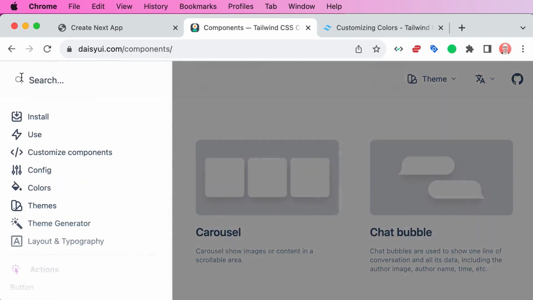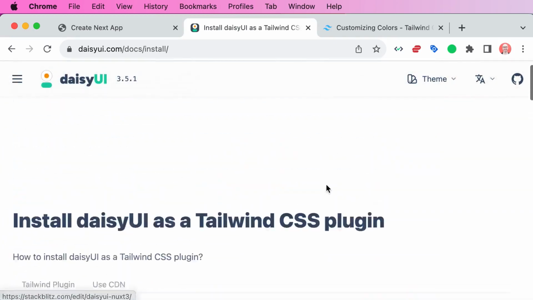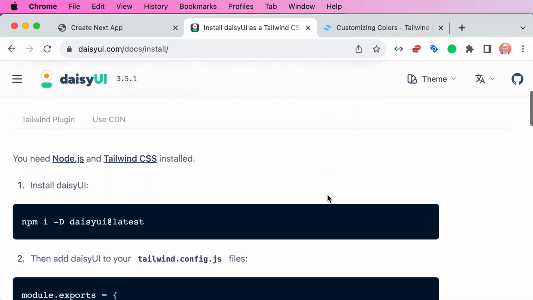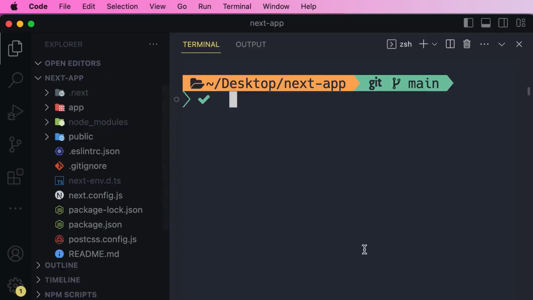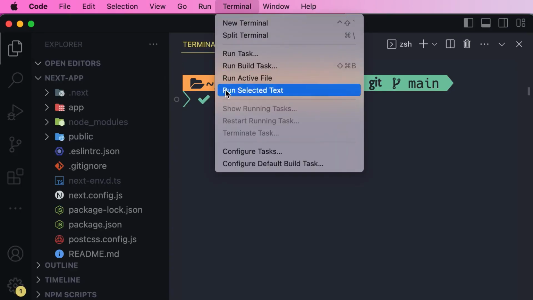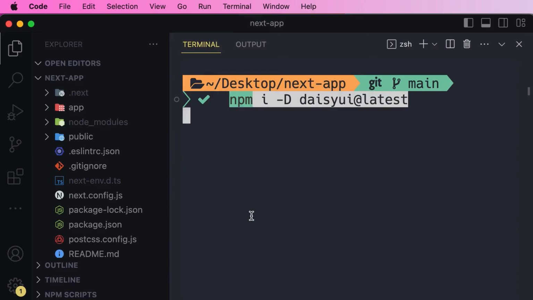So let's go to the installation page. First, we have to install Daisy as a development dependency. So I'm going to copy this line. Now back in VS Code, I've opened my terminal window. You can open it from Terminal, New Terminal. Now let's paste that.